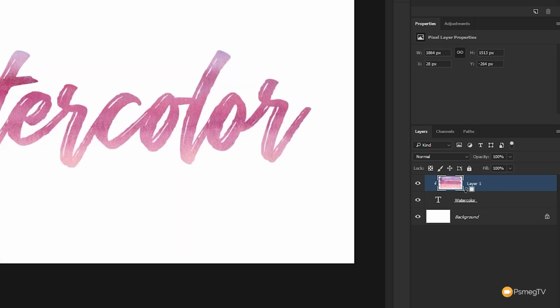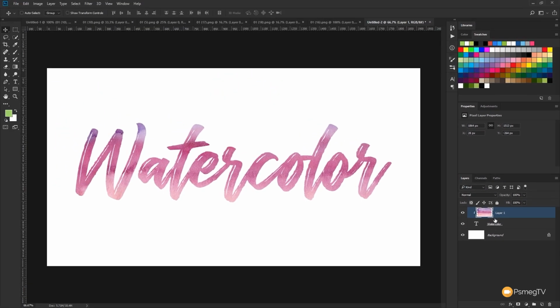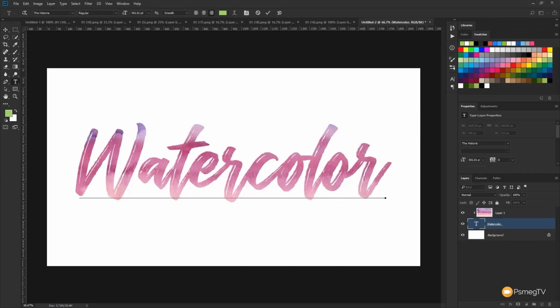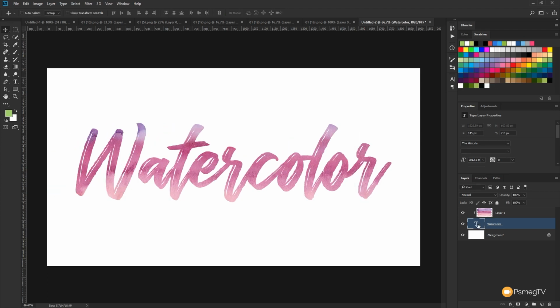So we click, and you can see now that the watercolor background image is only applied to the watercolor text layer. As I said, because this is still a text layer, we can double click, and if we wanted to, we can easily change the text to anything we want. So we can put the UK spelling in there, for example, or get rid of that. So very easy, very versatile.